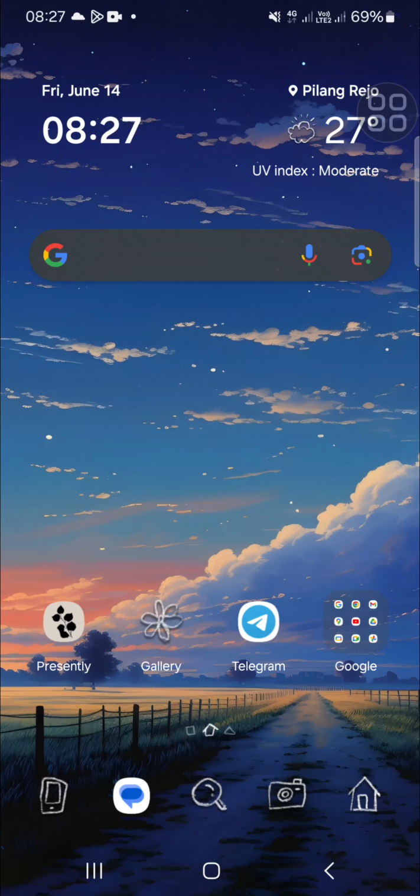In today's video, I'm going to show you how you can automatically add new apps to your home screen on Android mobile phone. Okay, let's get into it guys.